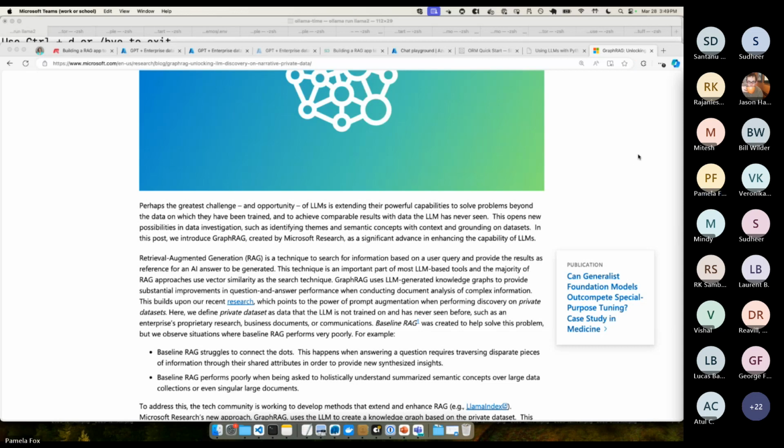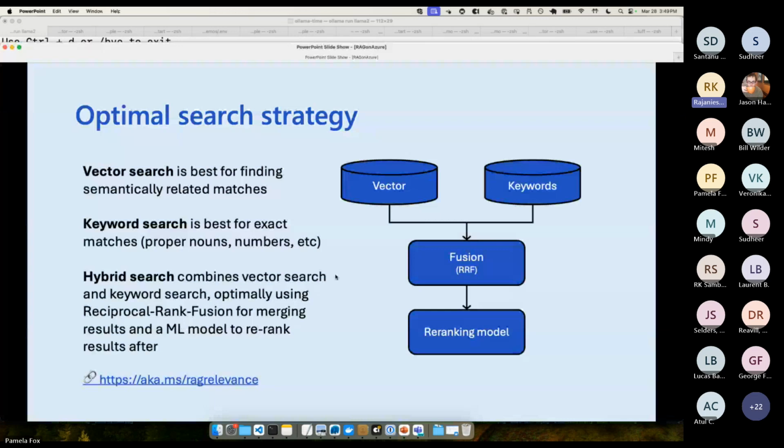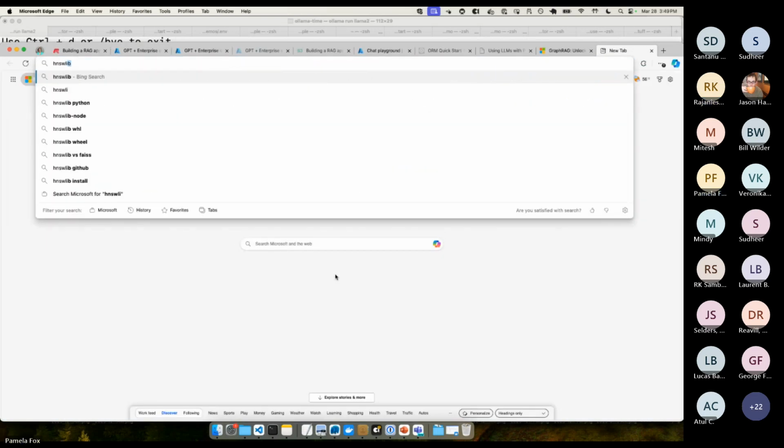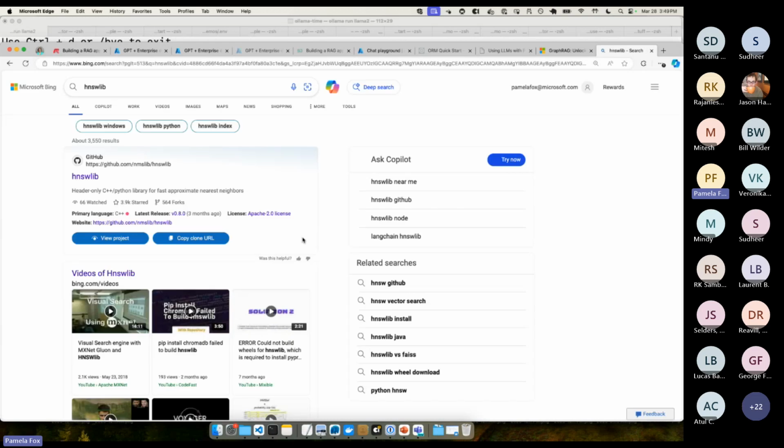Rajanesh? Yeah, I have a question. Suppose you have millions of records in a database, then you are going to go through millions of records, create a vector out of it, and then merge the keyword. I think in that case it's going to be very, very slow for the model to search those many records, isn't it? Or am I understanding it wrong? Yeah, you're right. So doing a brute force vector search would be quite slow.